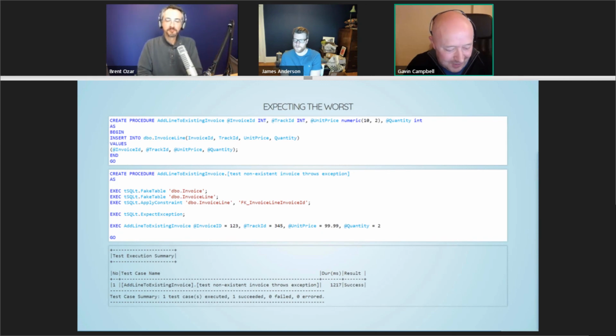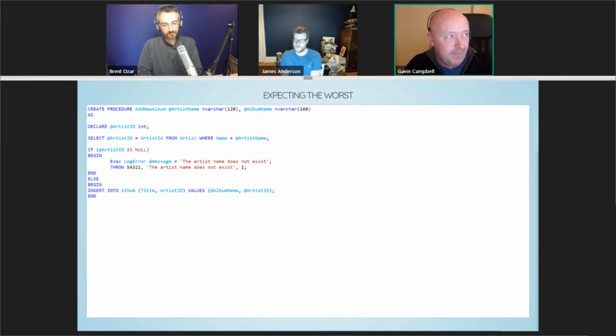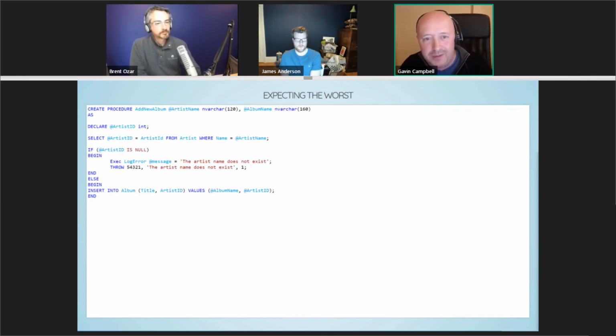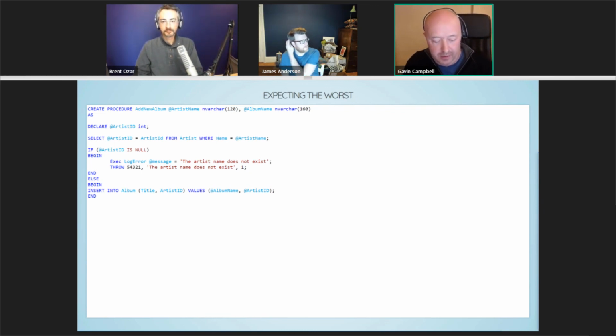So a slightly better example of this is this. This is certainly older code. You see this kind of error handling, don't you? We've got a procedure that takes a parameter, and it's going to validate that the parameter matches something in the other table. If it doesn't, it's going to call a procedure called log error that logs an error, and it's going to throw an exception. But if none of that happens and the artist ID is valid, then it's going to insert the data into the table. So we can use expect exception to test this procedure as well.